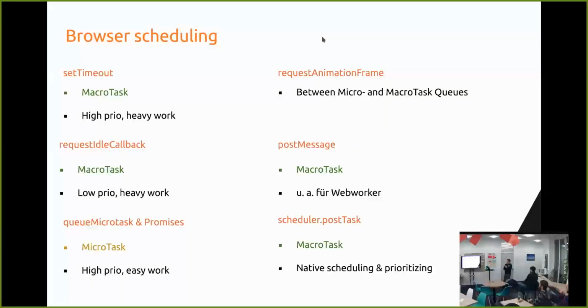Furthermore, we have requestAnimationFrame that stands between the micro and macro task queue. I will show this later in an example in the browser. And we have, maybe this is not so well known, requestIdleCallback. This can be used to schedule tasks that are not so important, so it's low priority. It will be triggered when the browser is really idle, when it doesn't have anything to do. And you even get a parameter that says how much time the browser estimates to be there for your calculations, maybe.